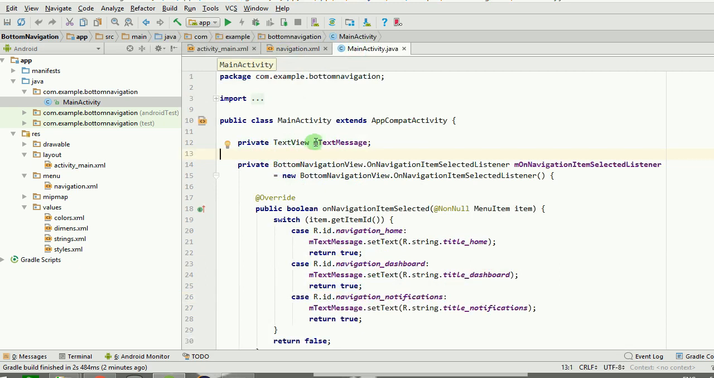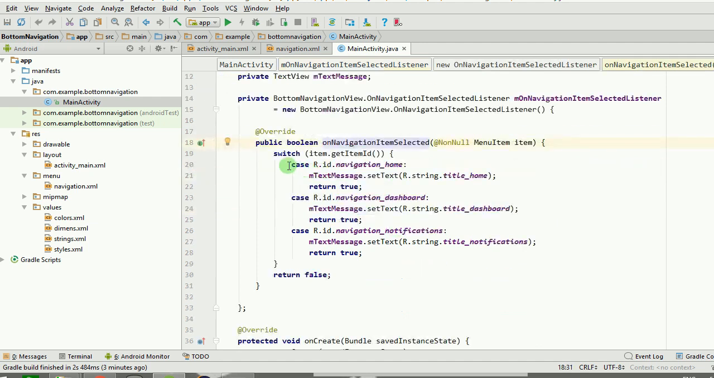The text view has been referenced here, and then there's the bottom navigation view dot on navigation item selected listener, sort of an interface. And then there's a reference of the interface, and as you go to new bottom navigation view dot on navigation item selected listener, there's this method on navigation item selected which has been overridden, and the cases are being determined. So in case the user clicks on any item, the menu item, based upon which item has been clicked, you can carry out these different operations.